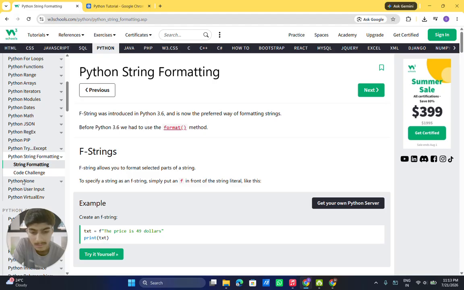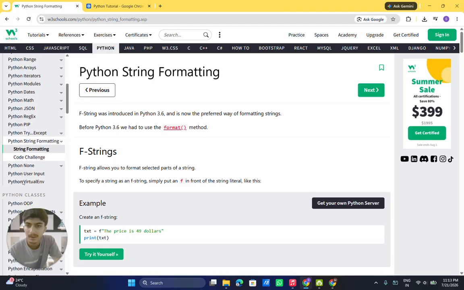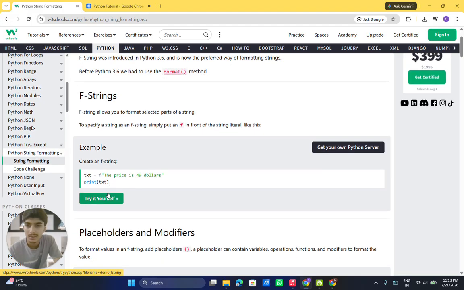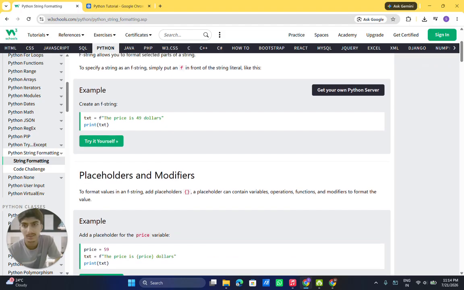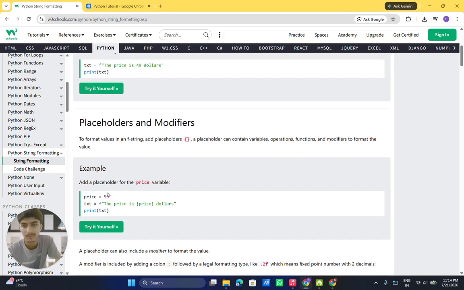So, an f-string allows you to format selected parts of a string. To specify an f-string, put an f in front of the string literal like this. Example: create an f-string, txt = f"The price is 49 dollars".